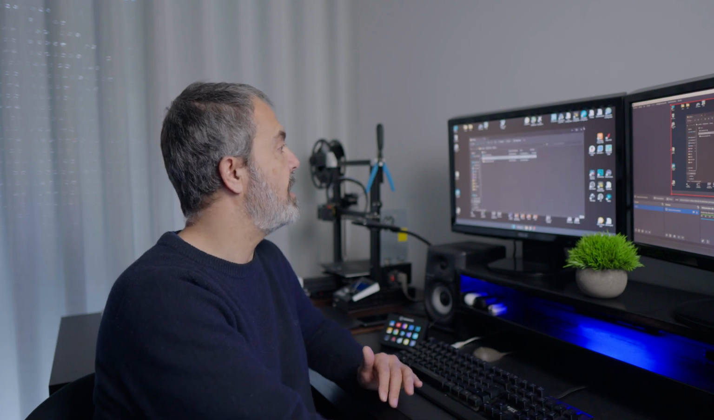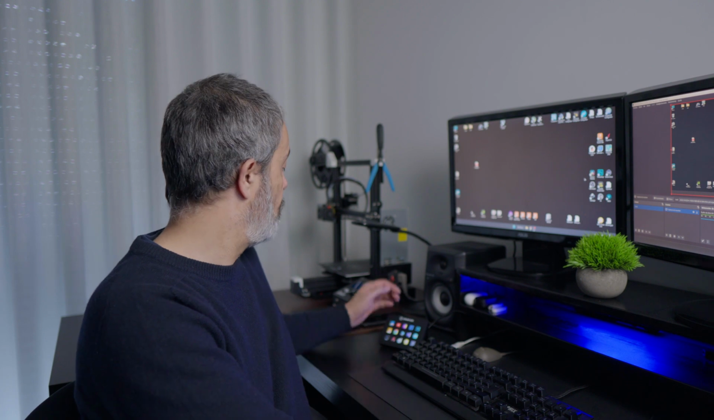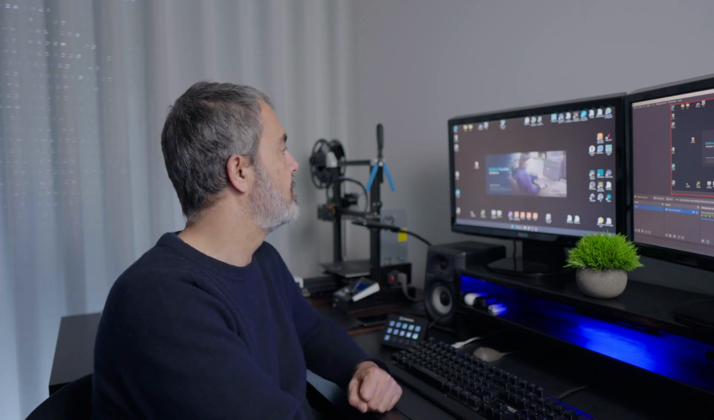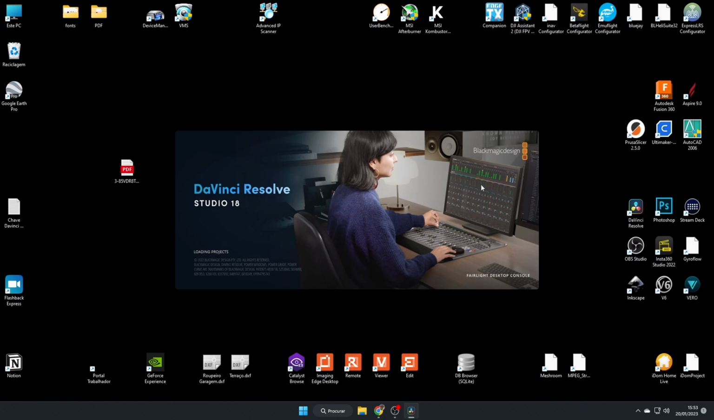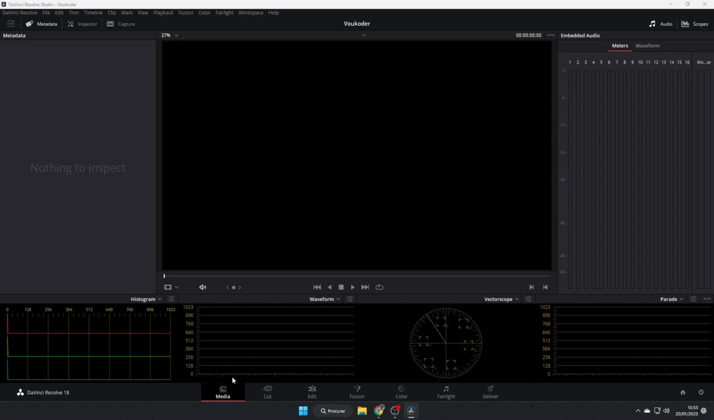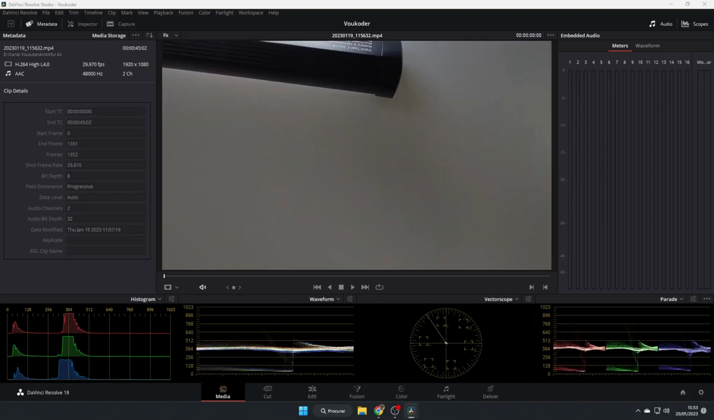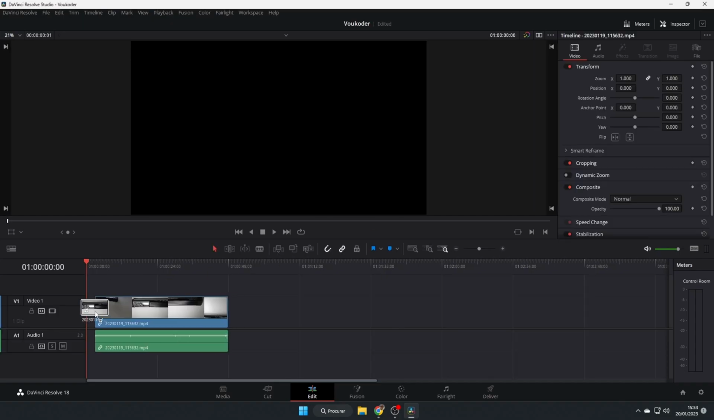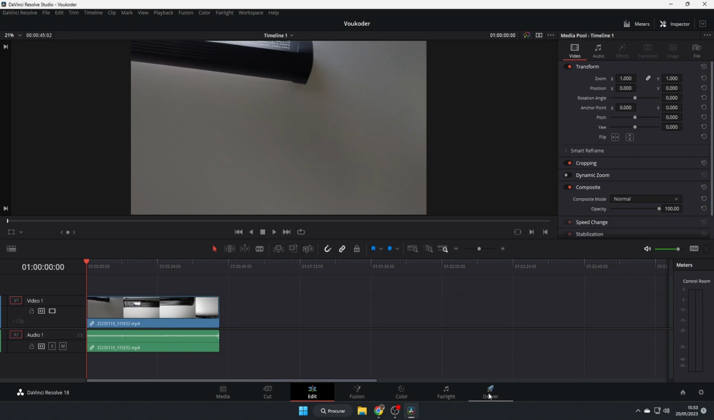So let's close everything. You can open DaVinci Resolve. Let's open a project. This one is empty, so let's add a file in here. Let's come here, for example, and pick a small file like this one, and add it. Let's go to edit and put that file in the timeline. Now let's go to the deliver page.